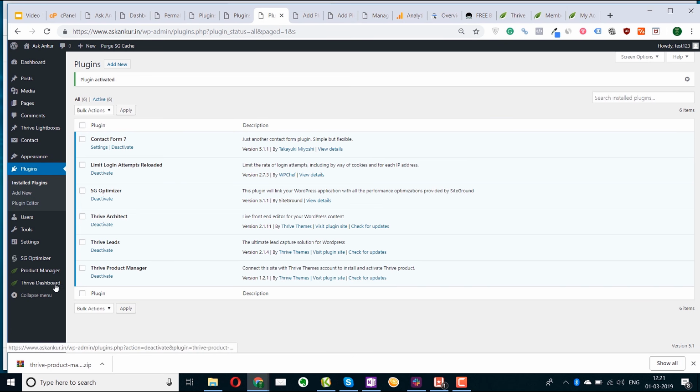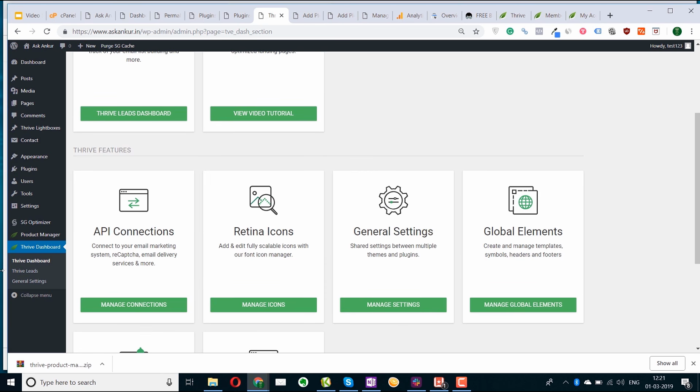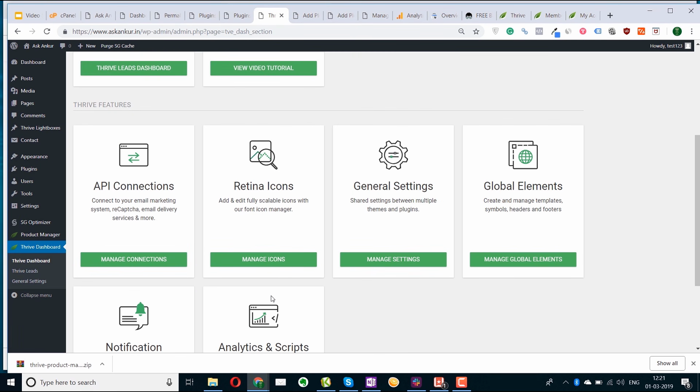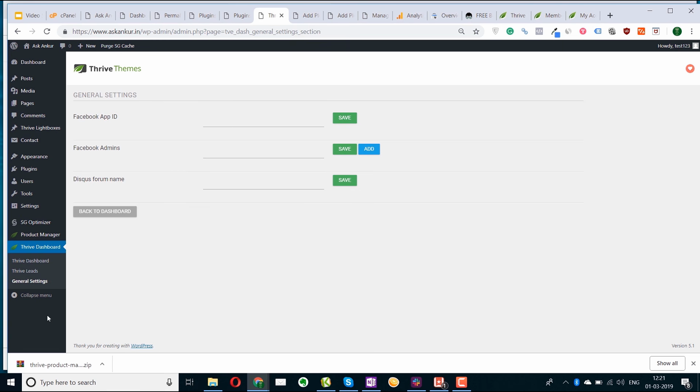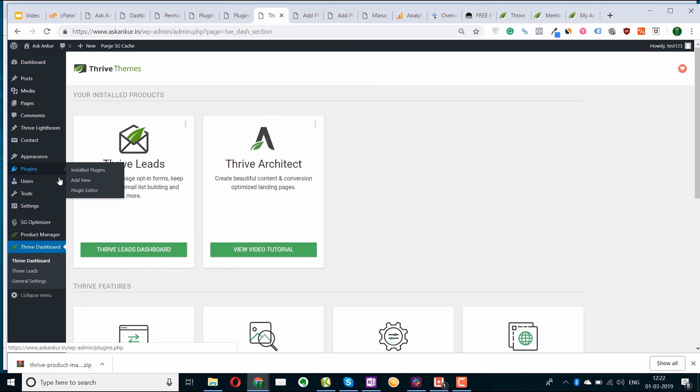So let's go to the Thrive dashboard and the Thrive theme settings. We'll check the Thrive dashboard. Let's go to general settings. This one looks fine. Let's go to the Thrive dashboard again.